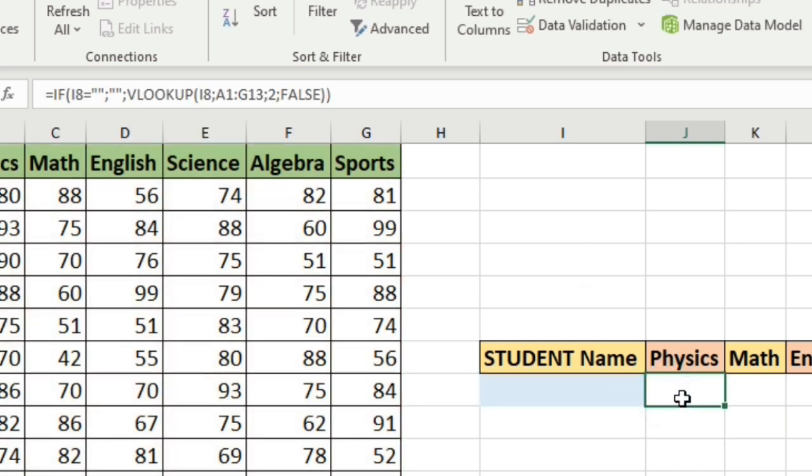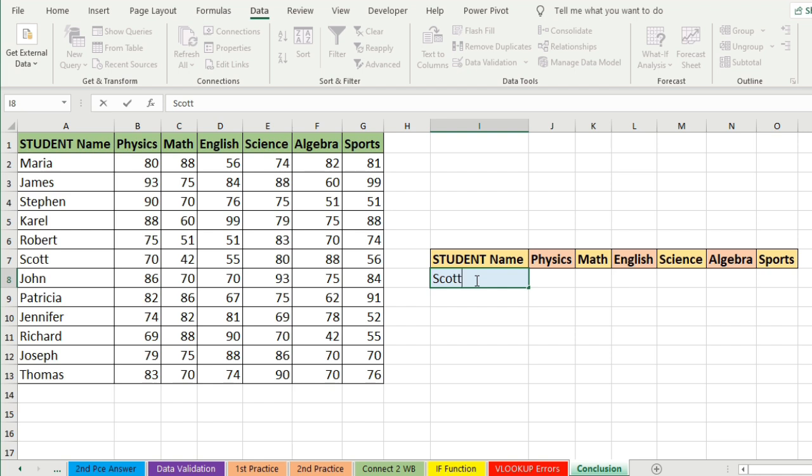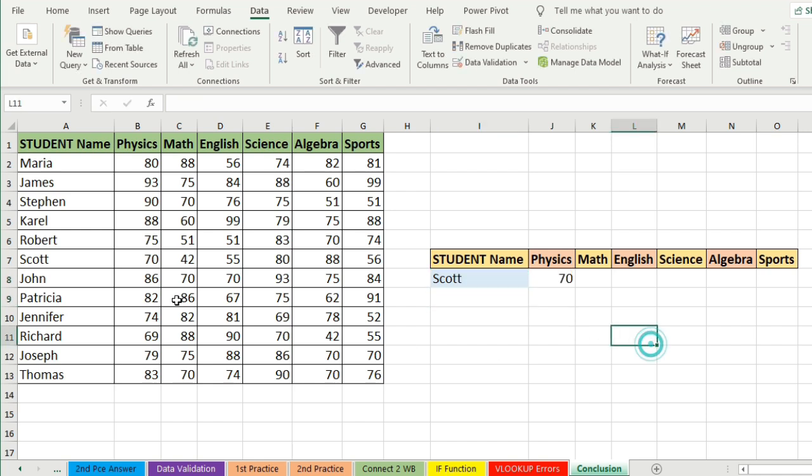Now this cell is empty. We didn't get the not available error because we added the IF function. So let's type any student name here, for example Scott. Scott, and press enter. As you see, for Scott the score in physics is 70.